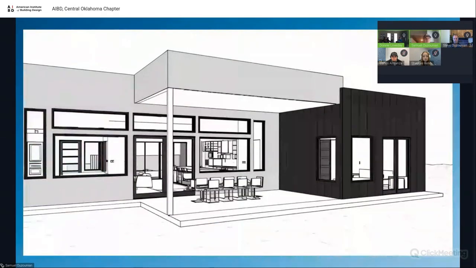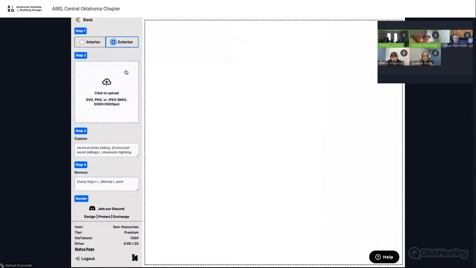So going back to the dashboard, all you're going to do is upload the elevation view. One moment. I have it here. So you'll be able to see it uploaded.